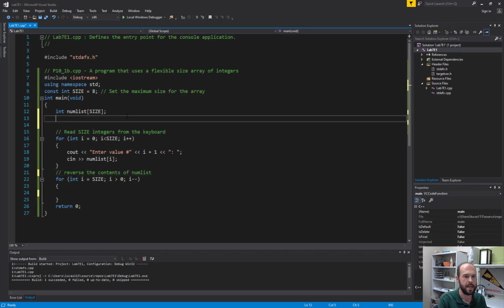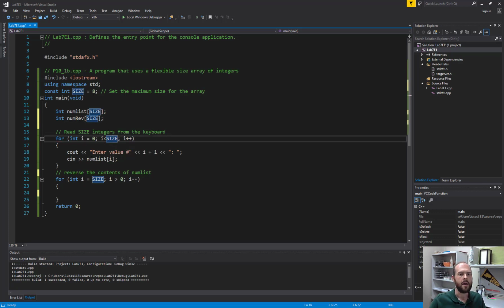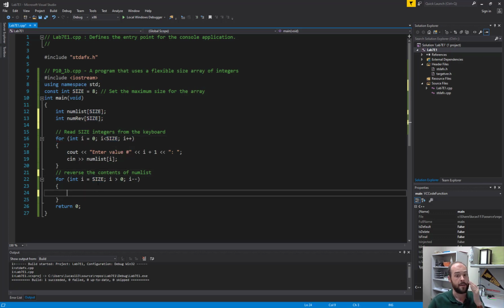So I'm going to make an intermediate array, and we'll see why that is in just a moment. I'll call it numRev, and it's going to be the same size. So if we think about reversing these contents, that means taking what is in the first element and putting it in the last, the second element, putting it in the next to last, the third element, putting it in the third from last, and so forth.